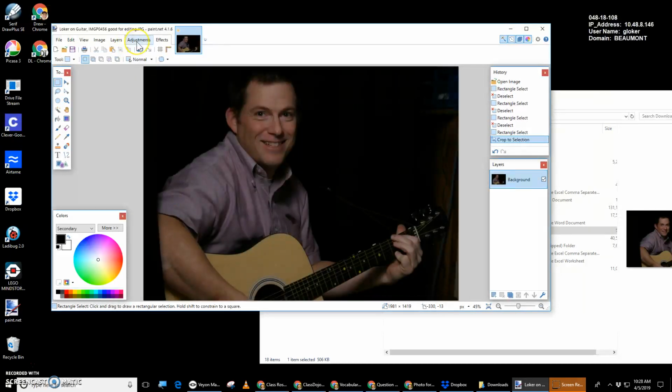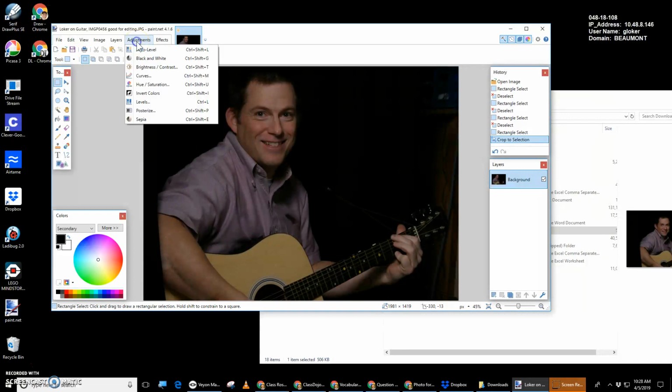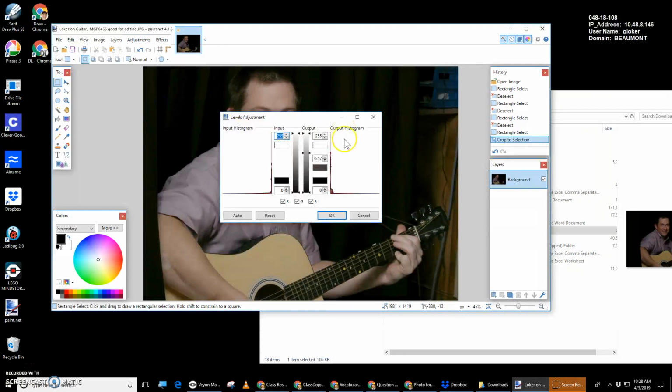The next step is to adjust the levels. Levels is another way of saying brightness and contrast, and it allows a good bit of control. Curves also allows a lot of control. Levels is a little bit more traditional way of impacting the lows, the midtones, and the high levels.